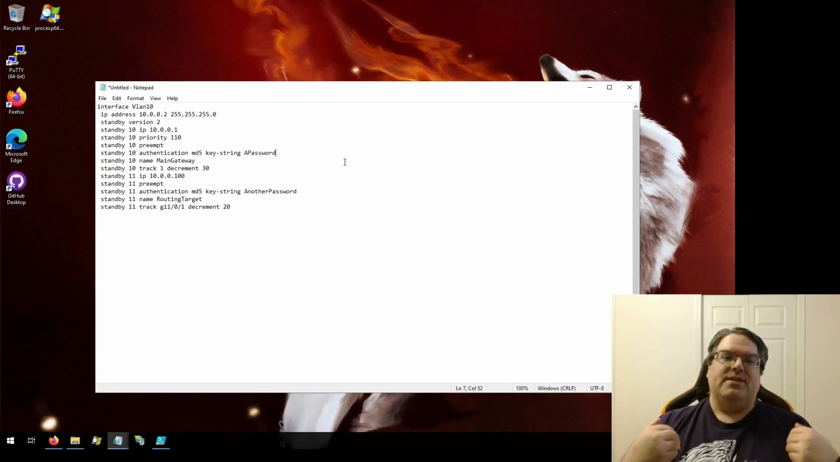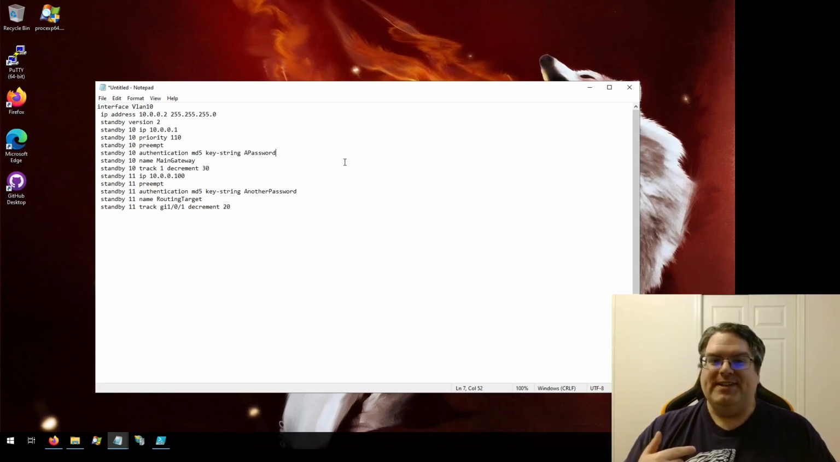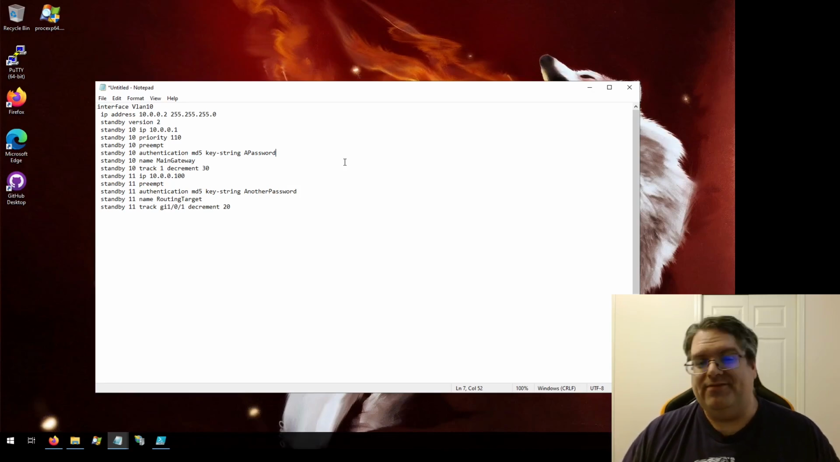So you can set it up with authentication with a different clear text password, which, being that it's clear text, also offers basically no security. Anybody worth their salt with a packet sniffer can find out what your text message is.